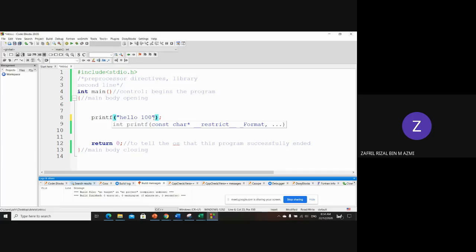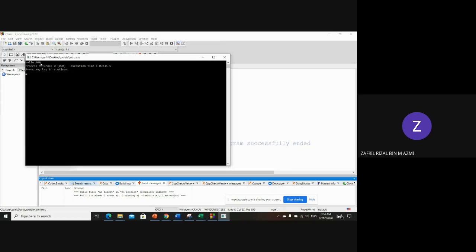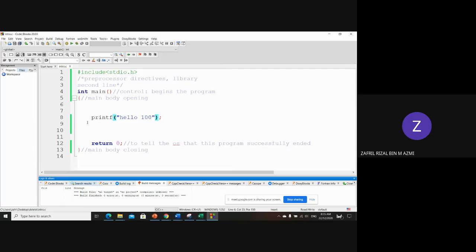So you cannot do any calculation with the text, although it is a number. It is a text number. Hello 100, you cannot use this value to do any calculation. If you want to do any calculation, we must use a variable. Ada variable kan? Okay, so finish with this.